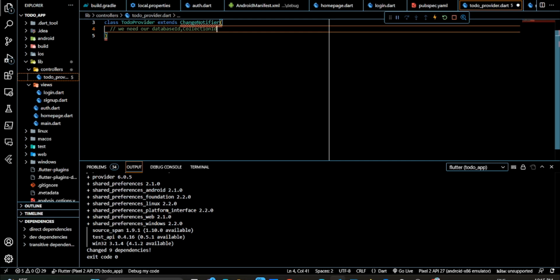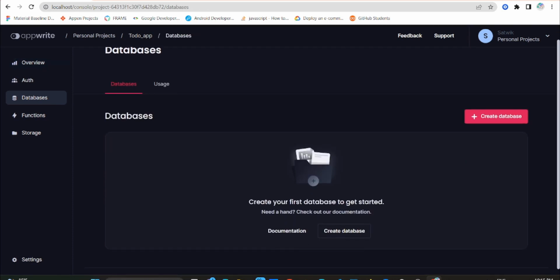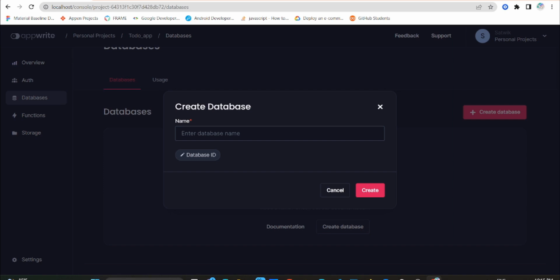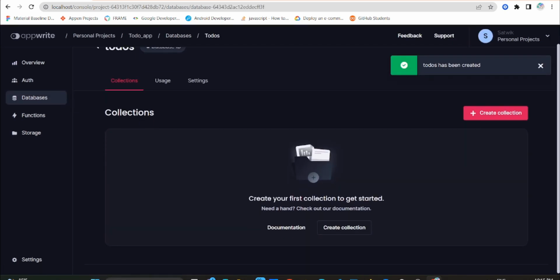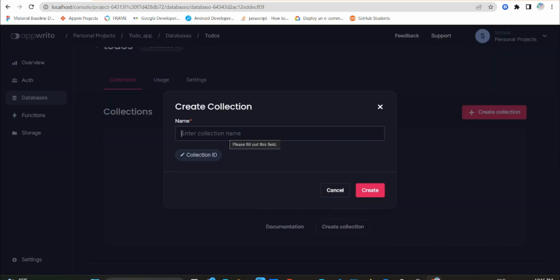Okay, let's go to Appwrite quickly. Click on databases and create database. ToDos or tasks, anything you can create. We gave the database ID. Now we need to create the collection ID. So it is for users, right? So user to do's, create.